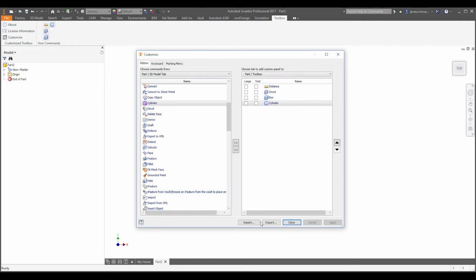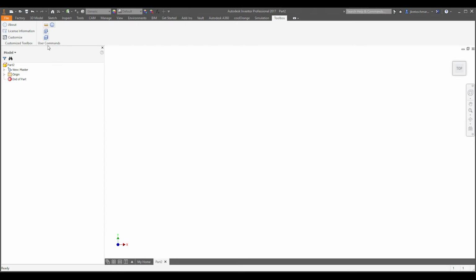We apply and close that, so we have our new toolbox here, and we can move this to any place at the desktop and have a direct access to this commands.